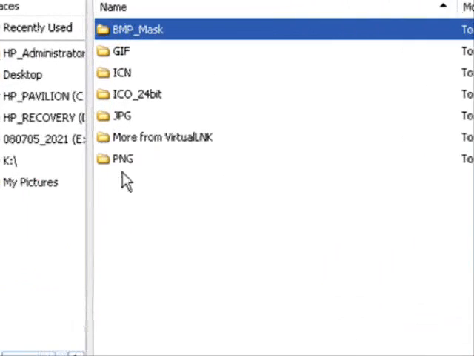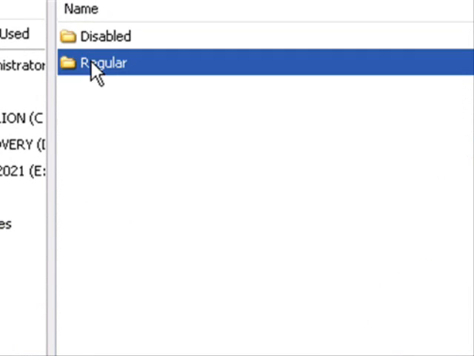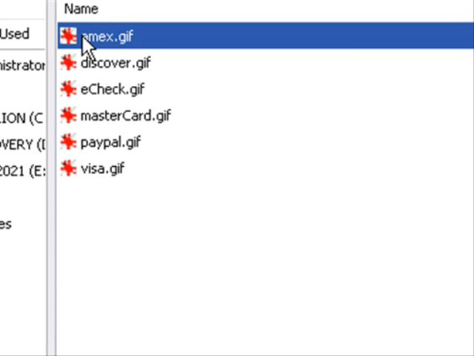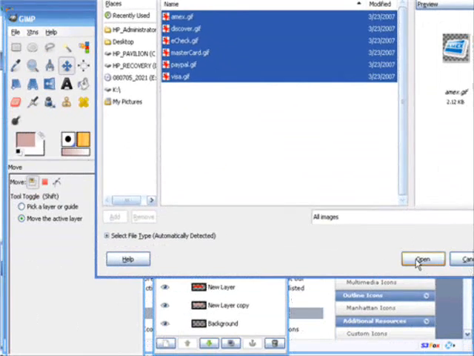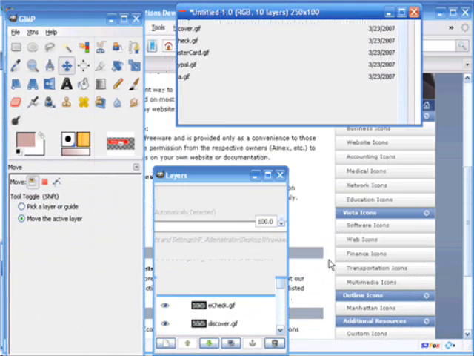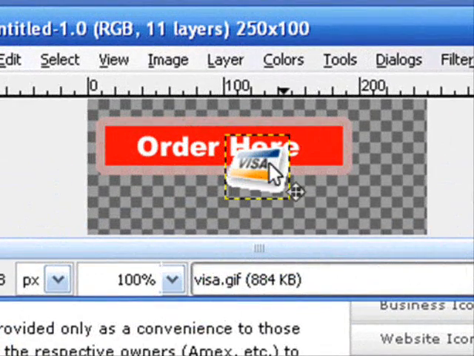Open that up, and we're going to go with the GIFs, what the heck, and regular, and the short ones. And we're just going to hit the Control key on our keyboard and the letter A, highlight them all, and then click on Open. And here they all are. Now then, they are all stacked on top of one another, so don't let that freak you out.